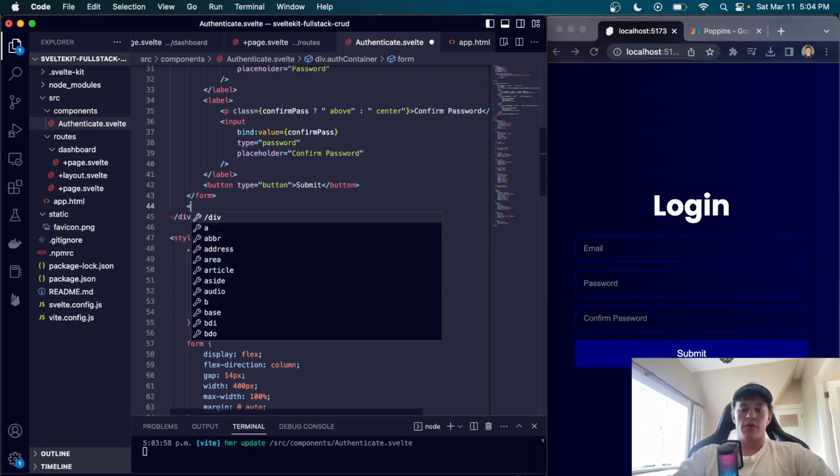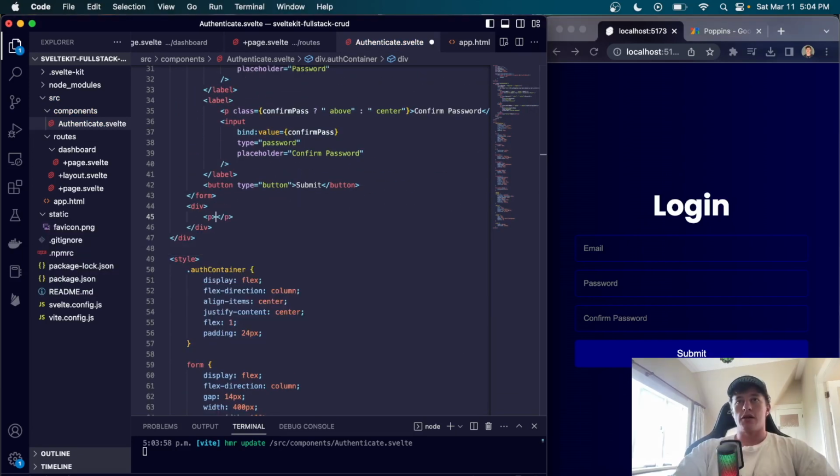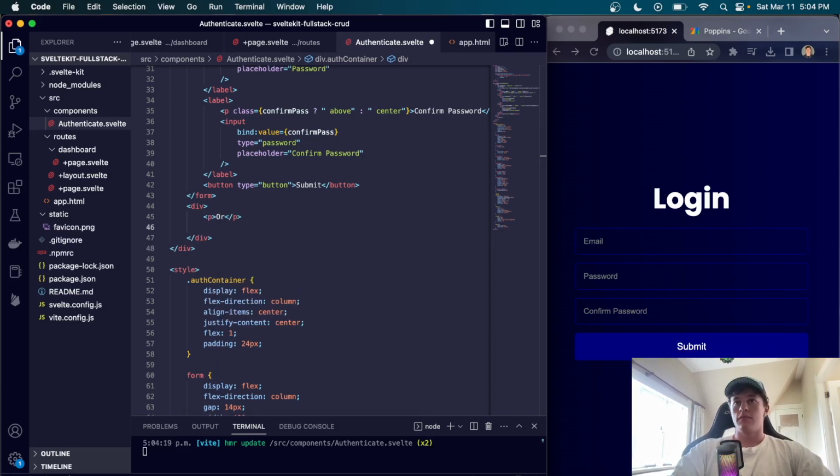Underneath this form just here, we're going to have a new div, and this is going to have a paragraph that says or, and then underneath or, we're going to have another paragraph that says something dependent on the state of register. So if register is true, then we want to give them the option to go back to the auth account, so to the login screen. So we'll say already have an account.